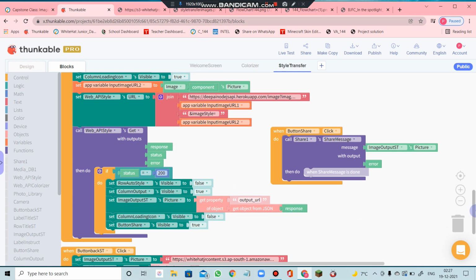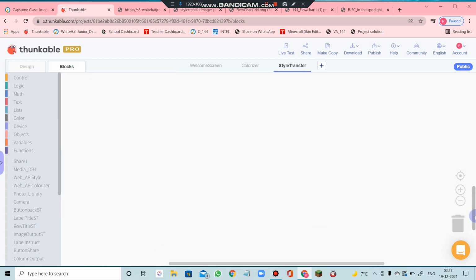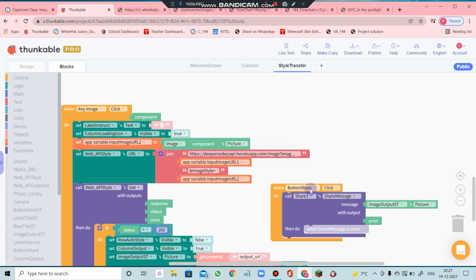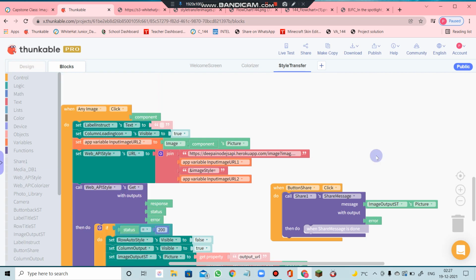After this is done, you can go ahead and create your button back style transfer event, which is similar to your colorizer screen, how the navigation will happen back to the first screen. Plus the button share event again. This is how you can share any image which has been transferred with different applications like WhatsApp. There is a share component that we have used, and you're going to use the share message component here. So that is all they have to do for the coding.